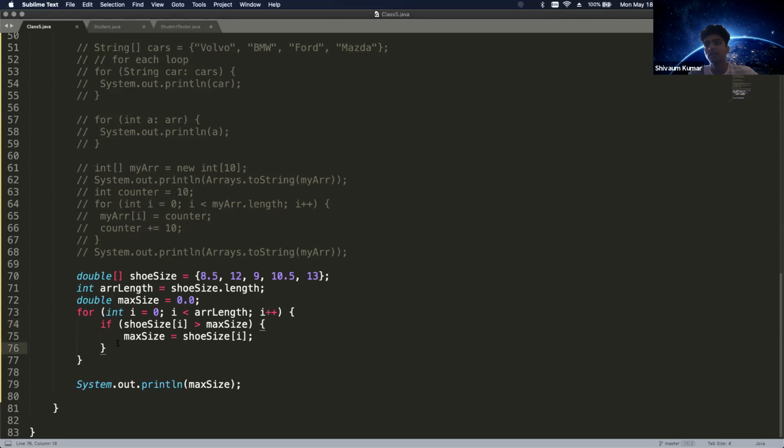So if you guys can understand this, basically I have a condition in here that checks whatever shoe size I'm at. I'll show how this works. The first time that I execute it, I have shoe size 0, which is equal to 8.5. Then I check, is 8.5 greater than 0.0? Yes, it is. So now I say max size is equal to 8.5. This would be the first iteration of the for loop.